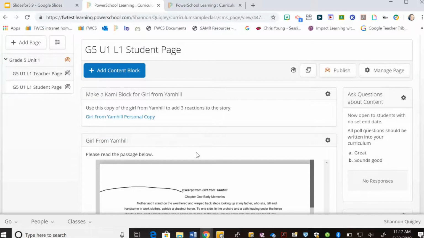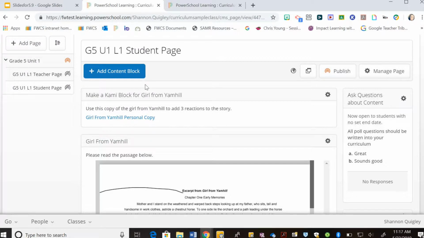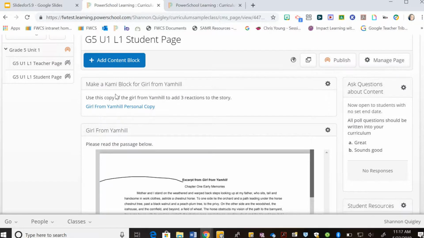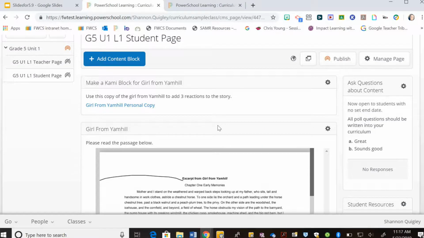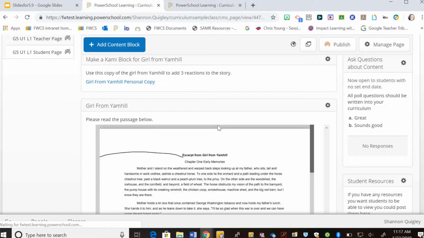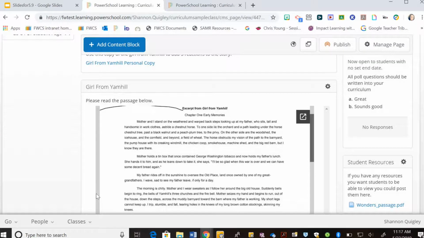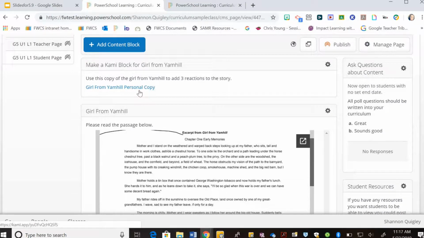So on this block we have a copy, that same program that we saw for teachers to annotate, students will be able to use. So in this particular lesson they had a reading passage that they needed to annotate. They can click on this link and get a personal copy of that reading passage that they could highlight or make notes or do any directions that the teacher might request from them. This again is an embedded version of that same reading passage that we have up here in the CAMI block.